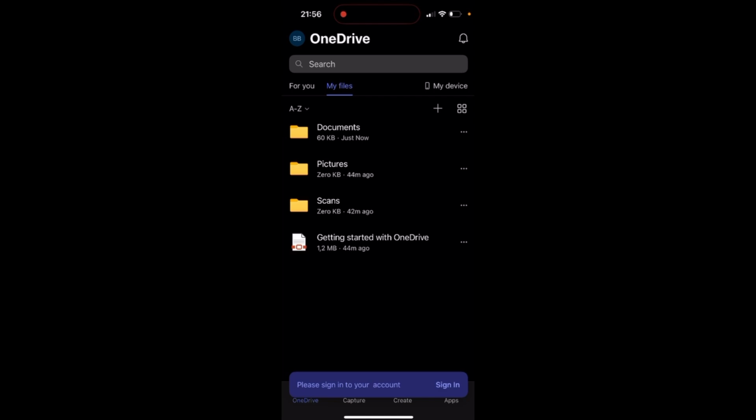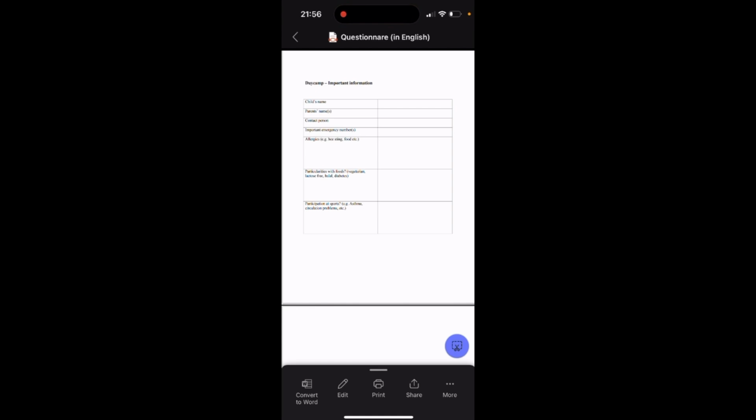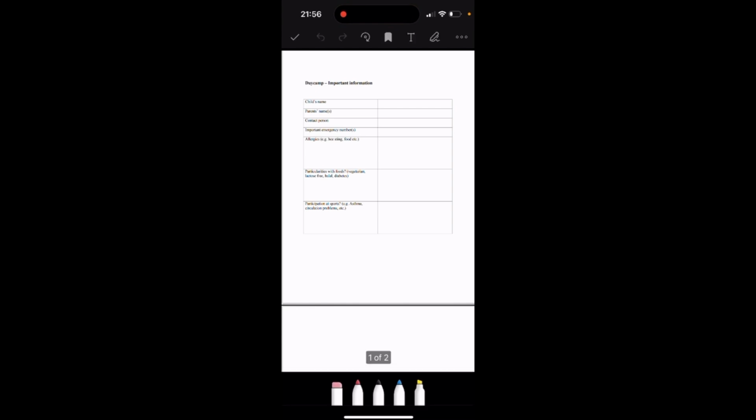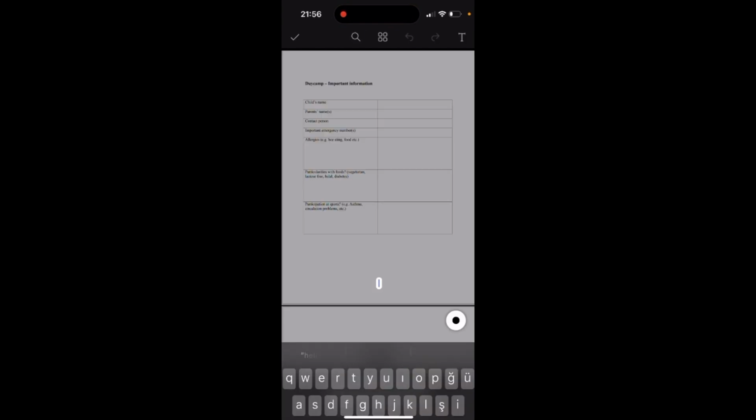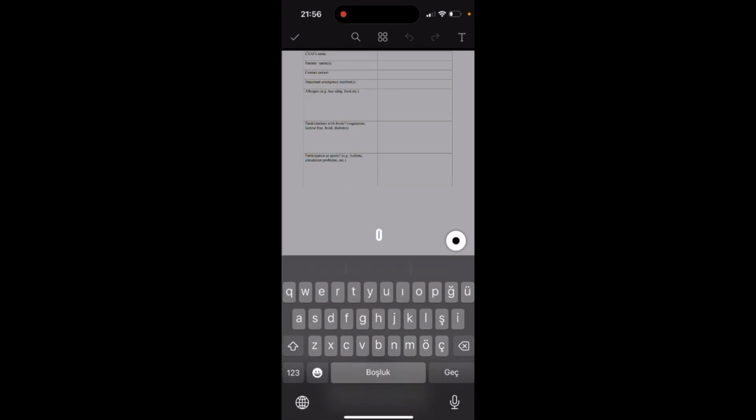Click Documents and select the files which you want to fill up. Click the Edit button and then click on the T sign at the top right. Write anything you want and drag it to the right place.